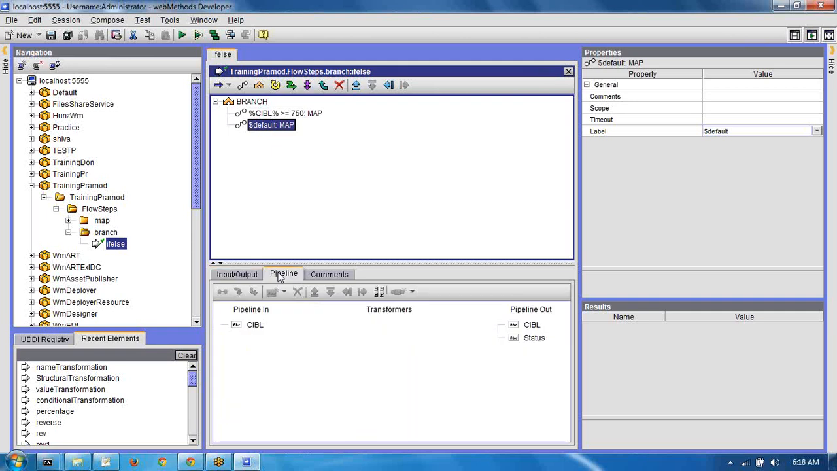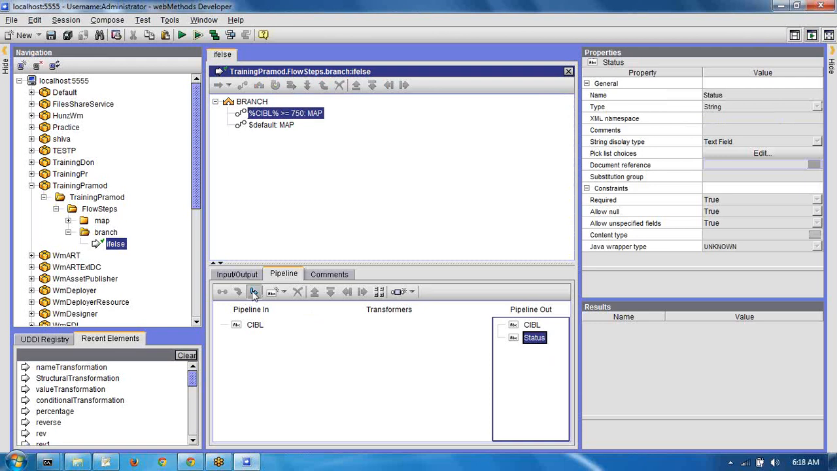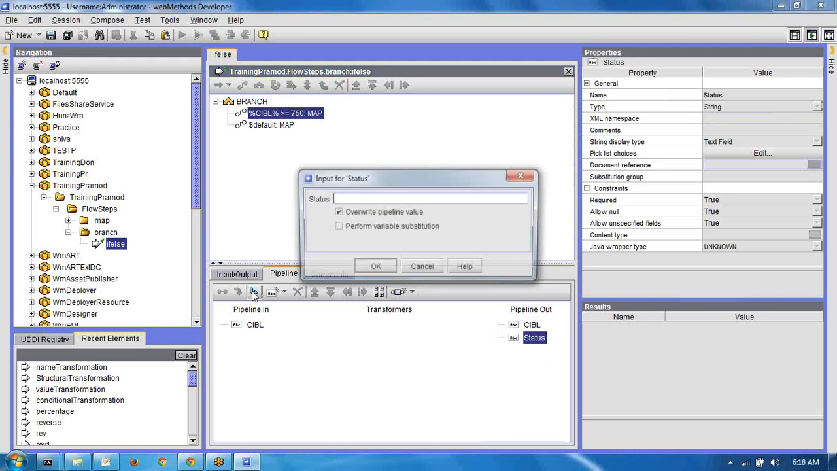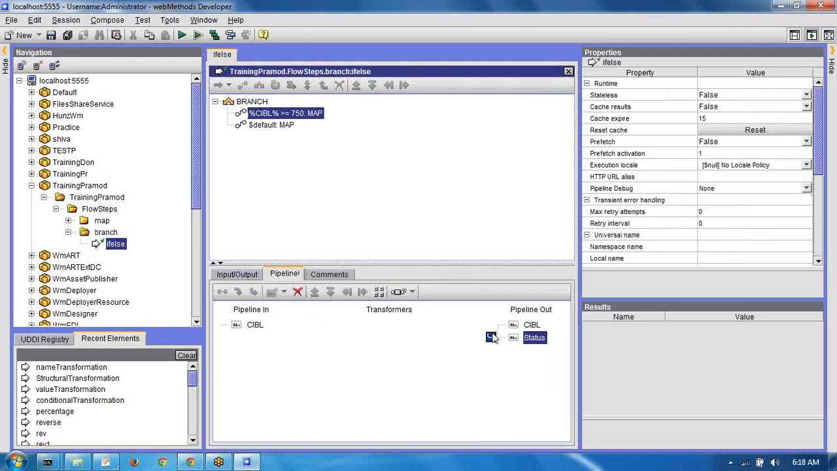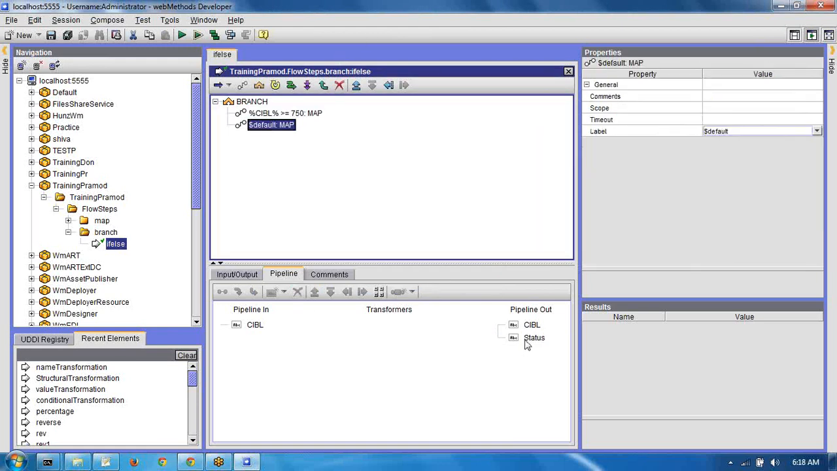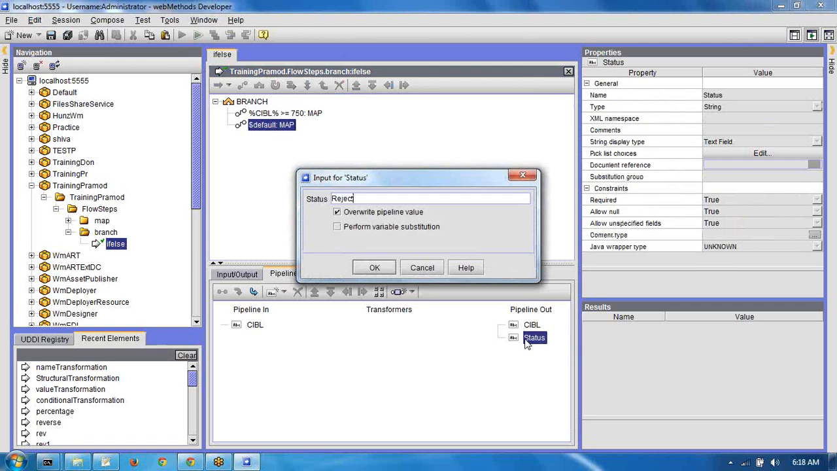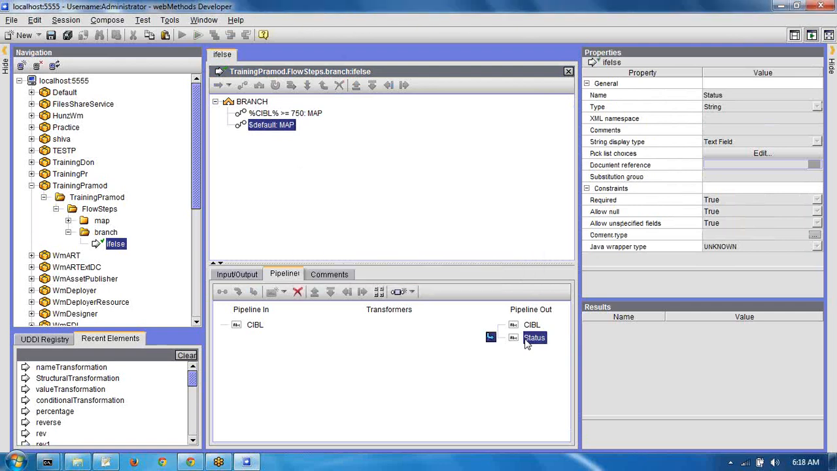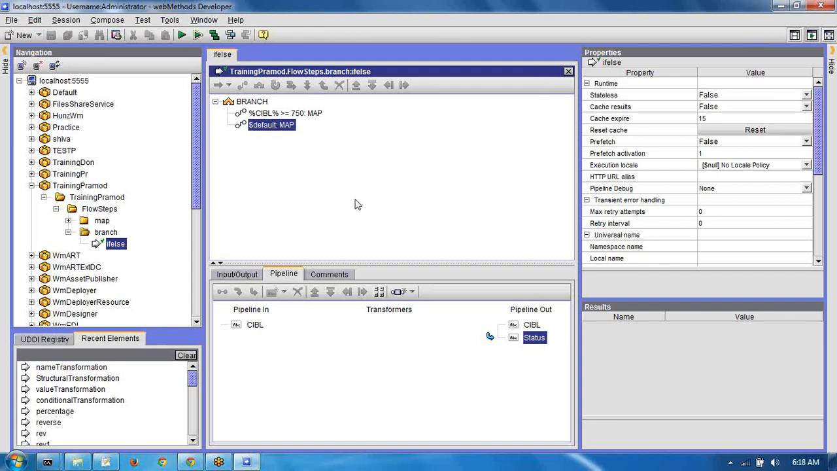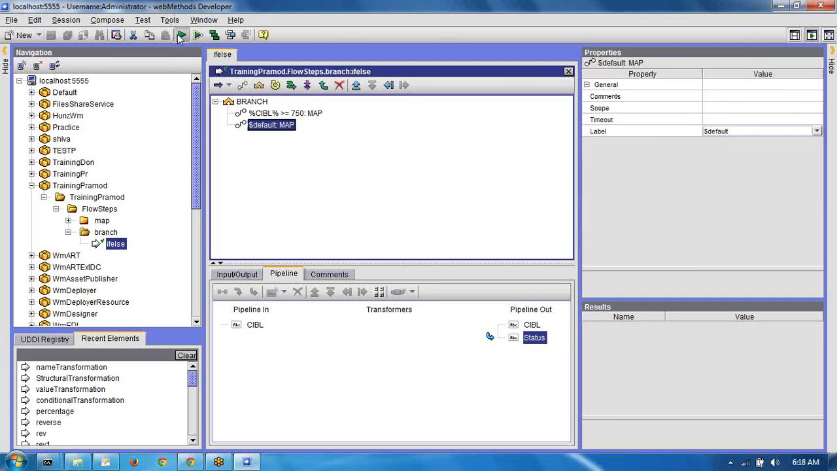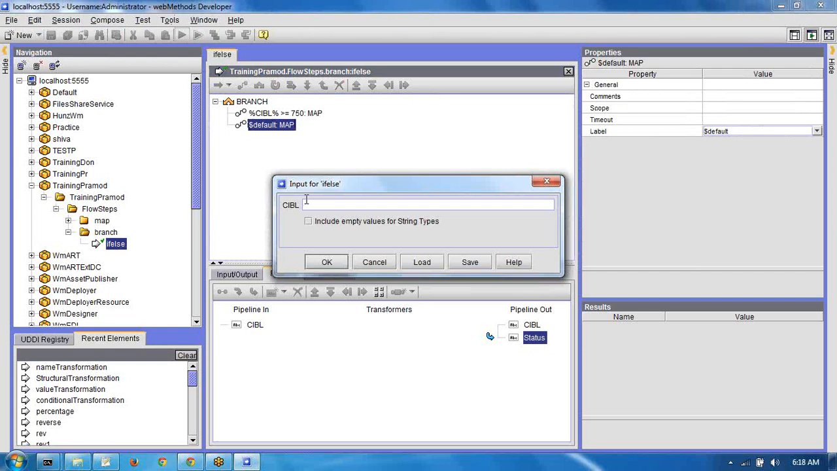Okay, and put the pipeline. If it is greater than or equal to 750, then the status should be approved. I'm mapping the status value with the approved value. And coming to the default case, it will be rejected. Okay, let's save. Then giving the score, let's see.